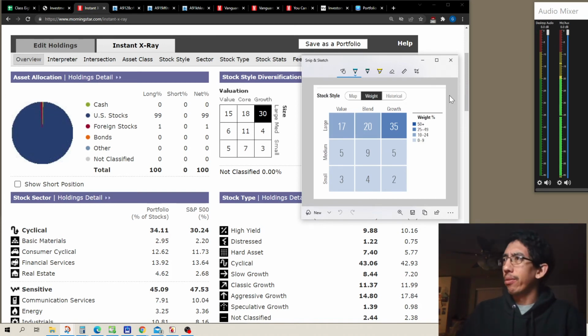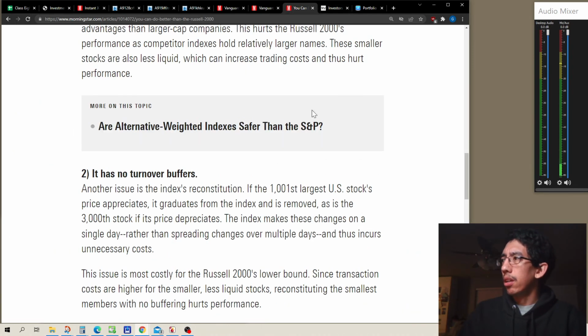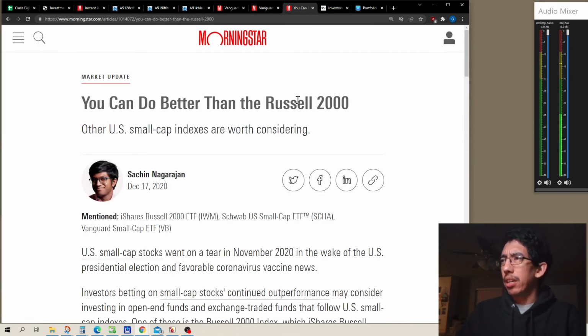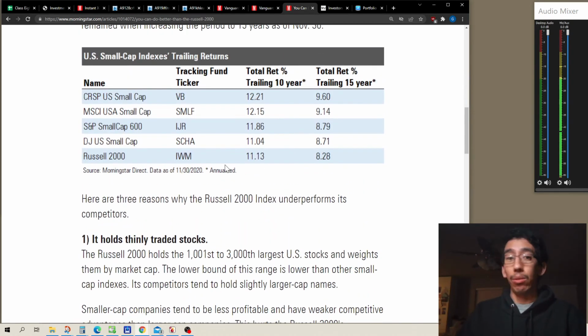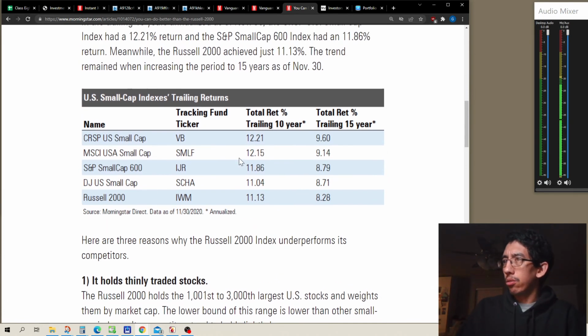Here's another issue I have with the Russell 2000. The Russell 2000 has problems. Here's an article from a Morningstar author. I'm not going to try to pronounce that name. You can do better than the Russell 2000. Other U.S. small cap indexes are worth considering. There are multiple U.S. small cap indexes. They just don't happen to be in our 401k. They may or may not be in your 401k if you're not in our little group.